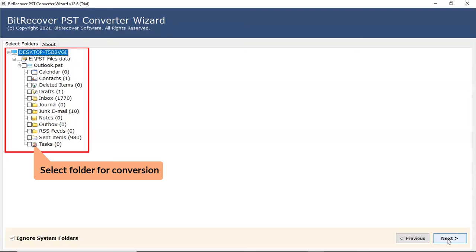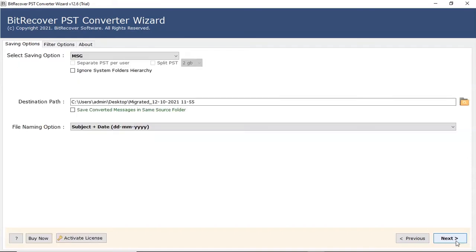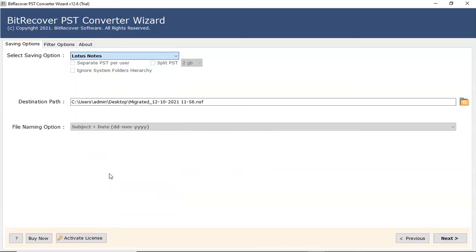Now, you will see the number of files and folders in the software panel. Here, you choose the required PST files for the conversion process. After that, click on the Next tab. Select Lotus Notes option and choose CSV option from the list.